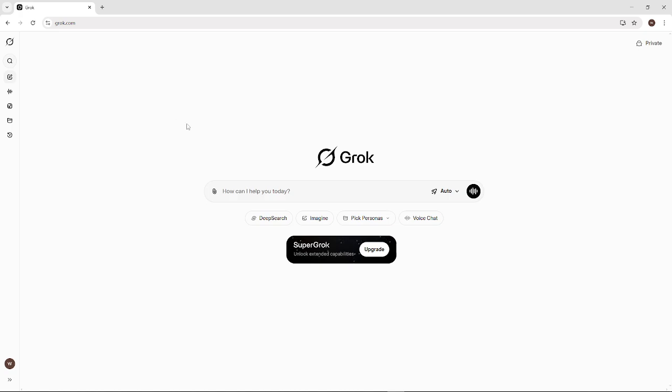Next, open the chat interface. Most versions of Grok AI land you right in a conversation window. If you don't see it immediately, look for a chat button or a plus icon to start a new thread. A fresh chat helps the system focus on your current task.